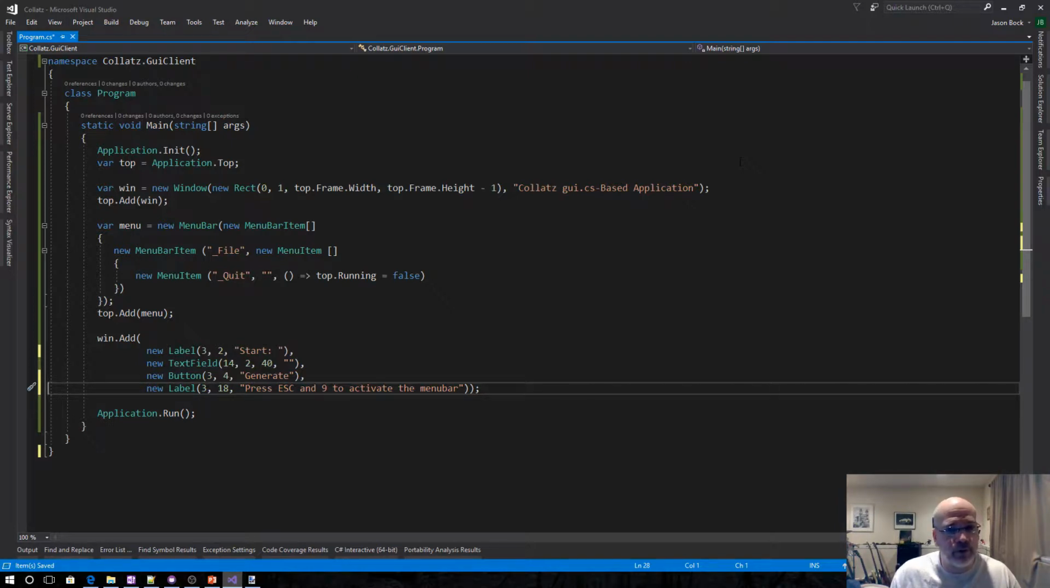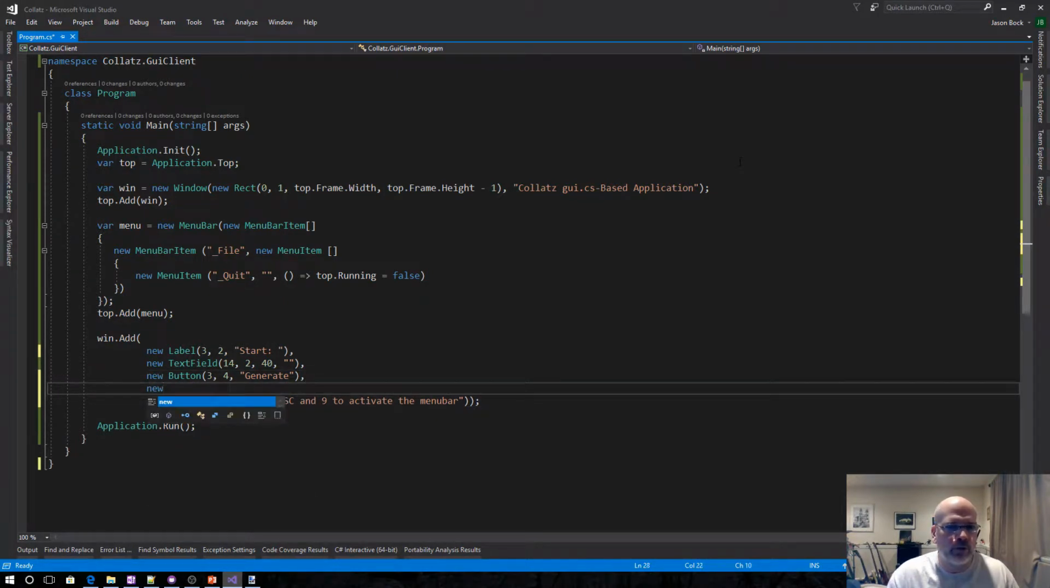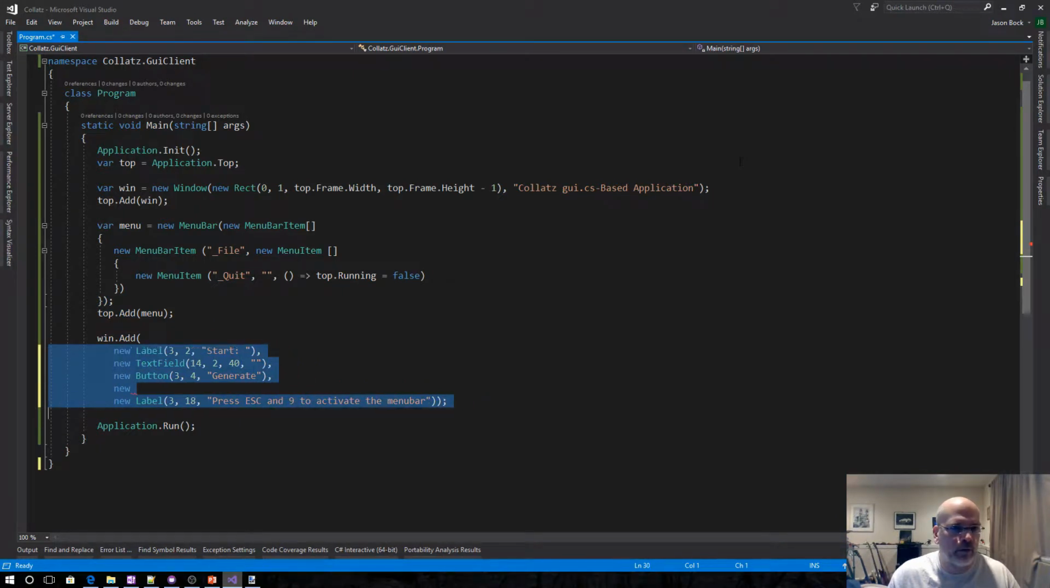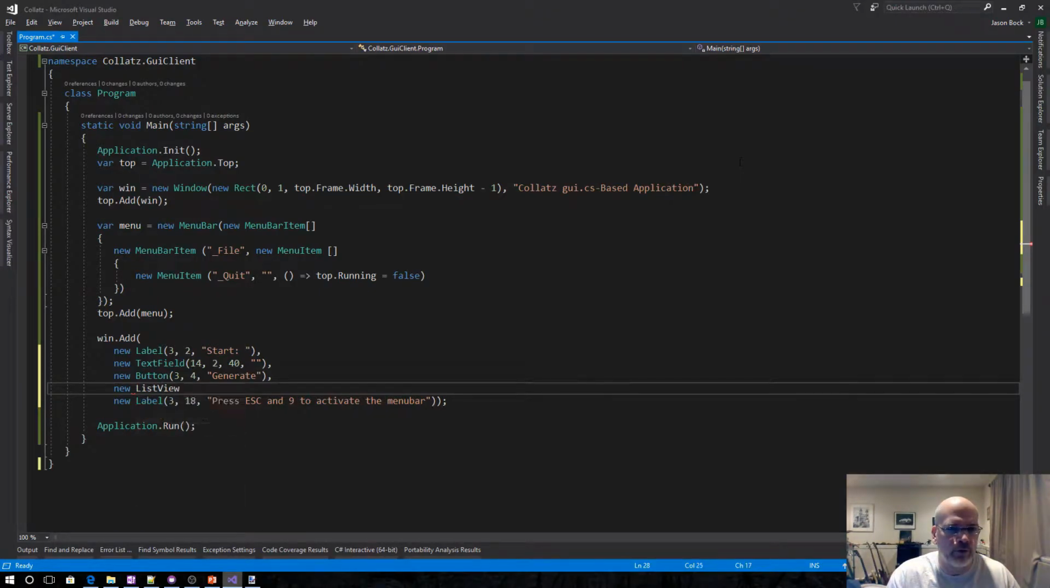It's actually good to know escape and 9 to do the menu bar. Huh. Go figure. Okay. So then we want a new, what do they call it again? A list view. New list view.